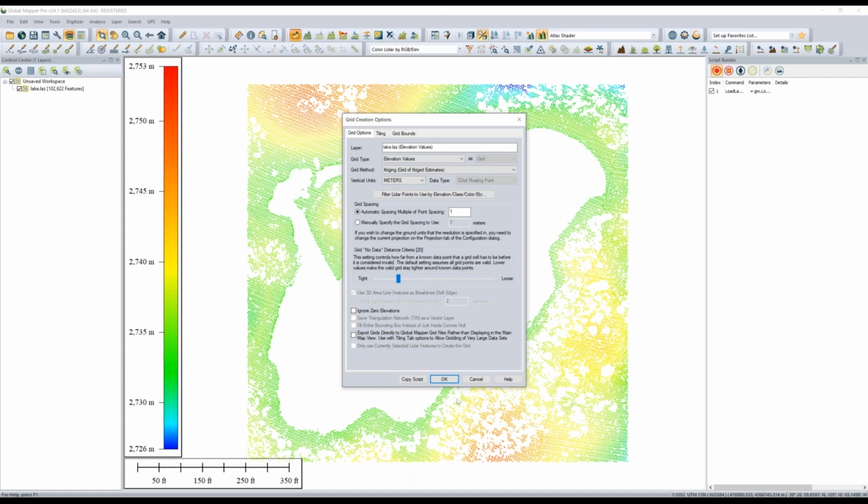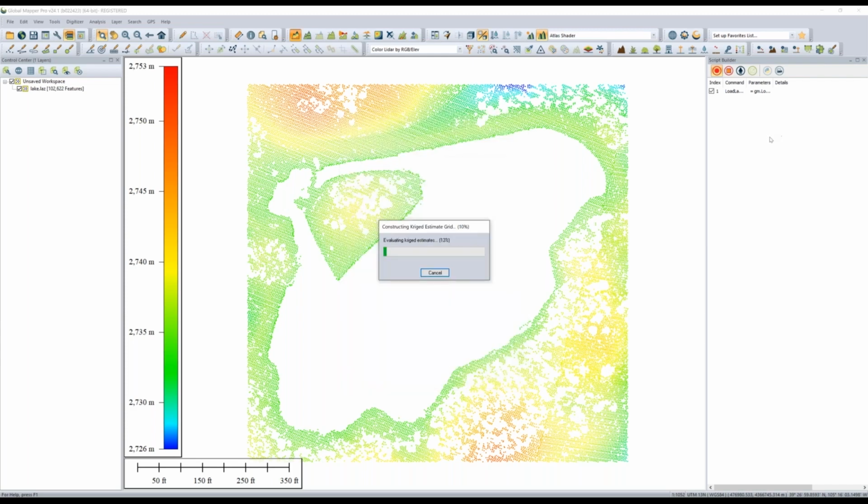Everything else here I'll leave as default. And then when I go ahead and process this, we'll see once that completes running, we'll get that recorded in my script builder as well.